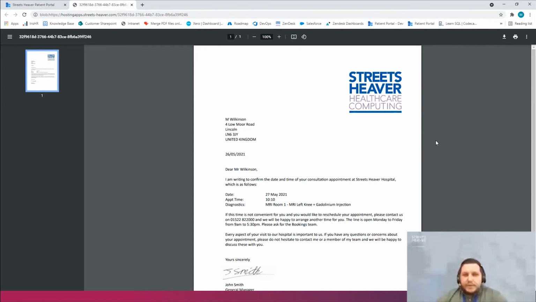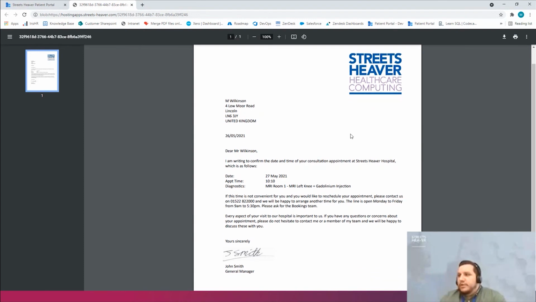If they print that, what it's going to do is it's just going to come up with that print preview, similar to how it does in your Compucare systems. It will just give you a preview of the letter, and from there they'll be able to save that and print it off as well.